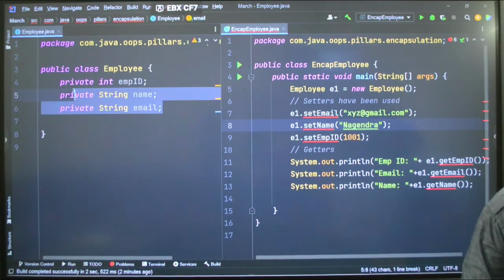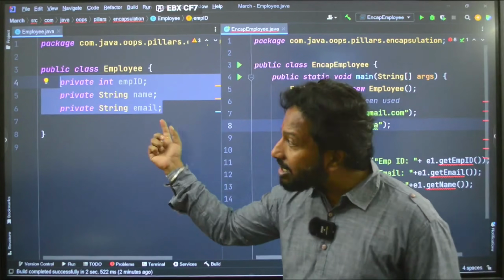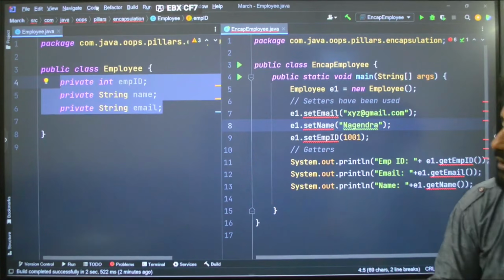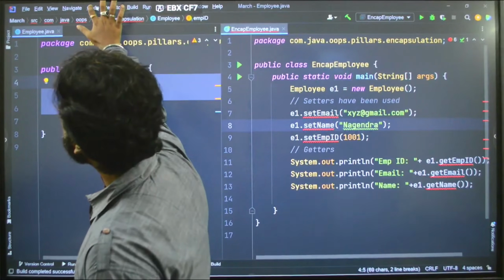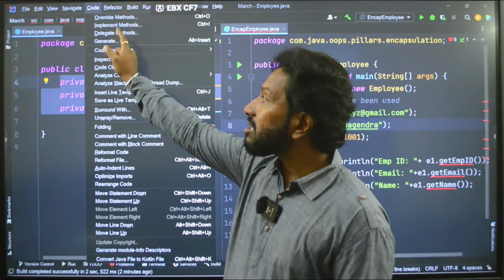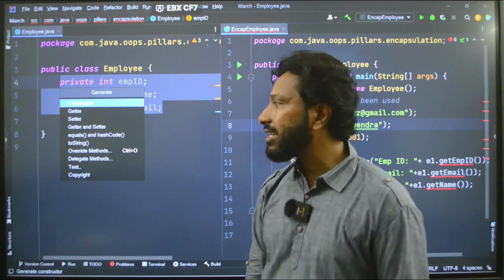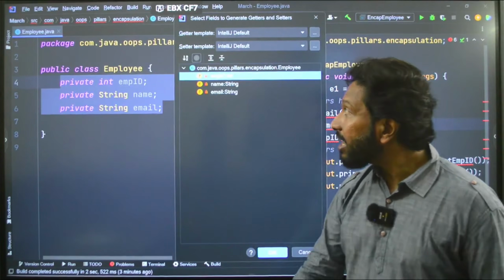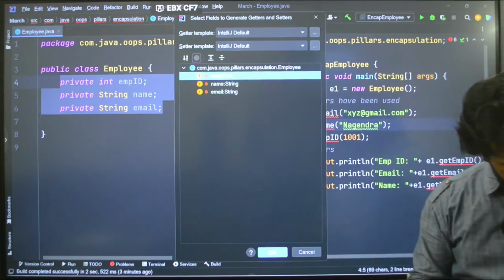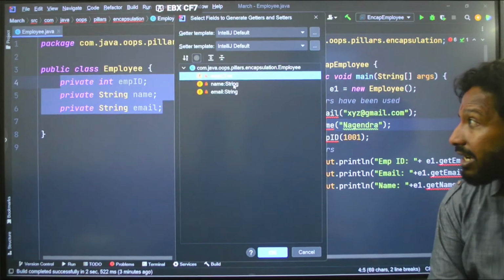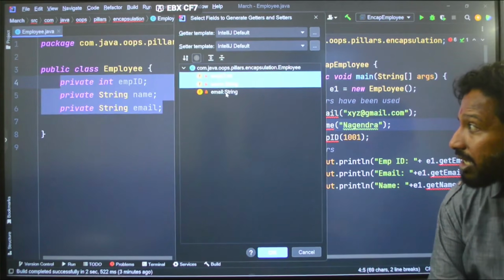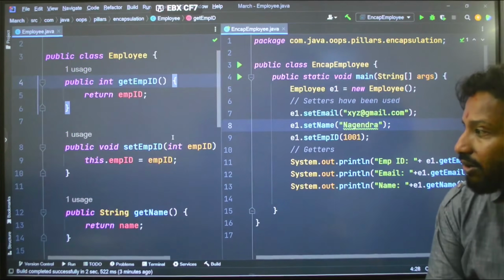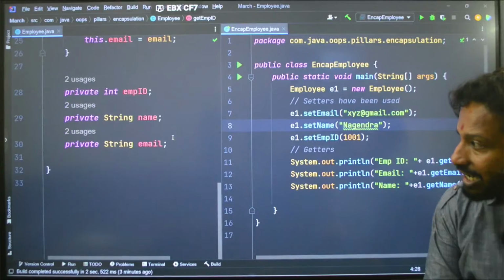I will select these 3 attributes. I am repeating again, select these 3 attributes, go to code. You can see here we have code. There is an option called generate, click on that, and you can automatically see that we have getter and setter. Select that and press control and select int employee ID, the name, the email ID, okay, and click on OK here. You can see all of them have been automatically generated.